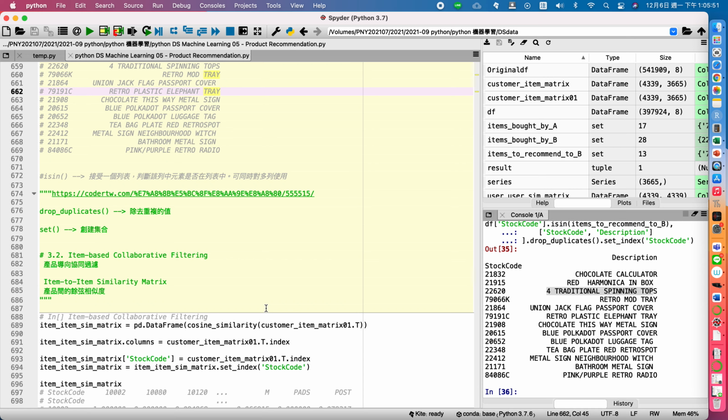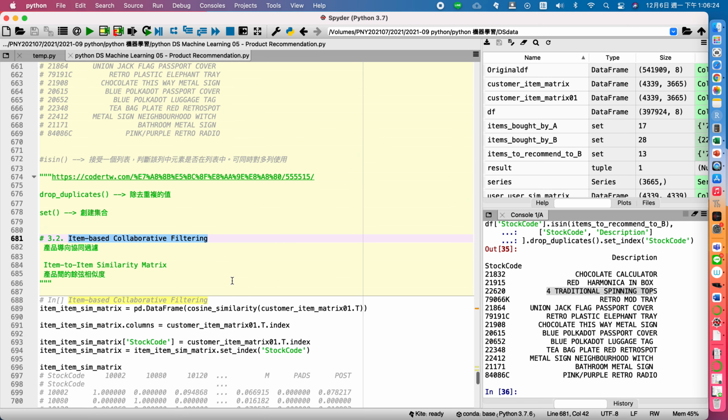Okay, so for our next section, we are going to introduce the item-based collaborative filtering. In the previous section, we talked about the user collaborative filter, 客户跟客户之间的 similarity filter. But now, I would like to introduce the item collaborative filter. So what is the relationship between items, 货物之间的?